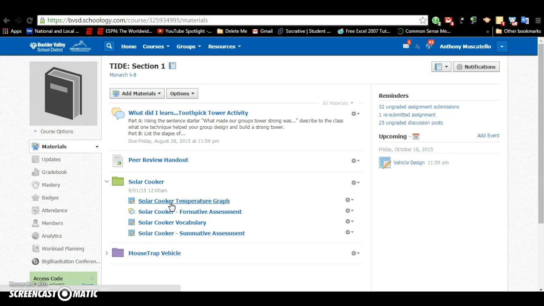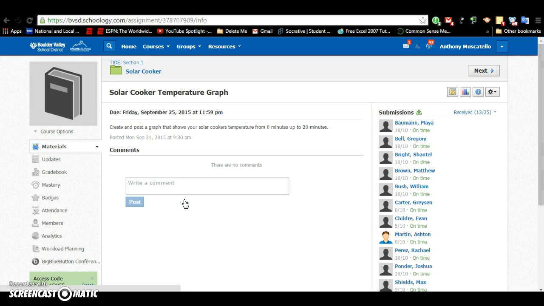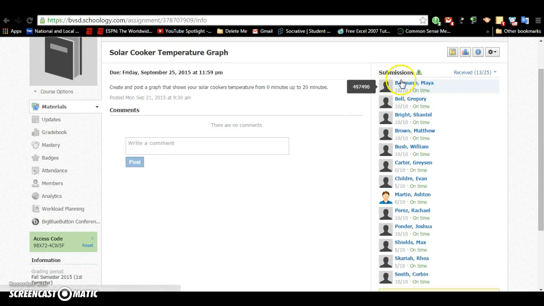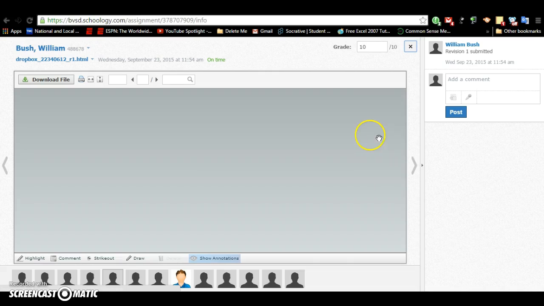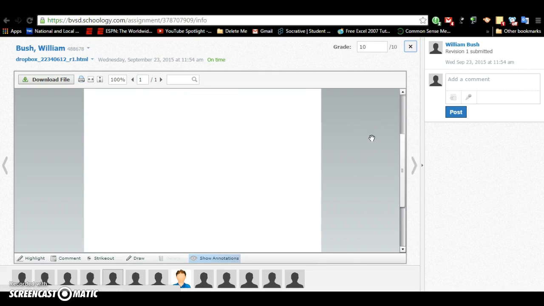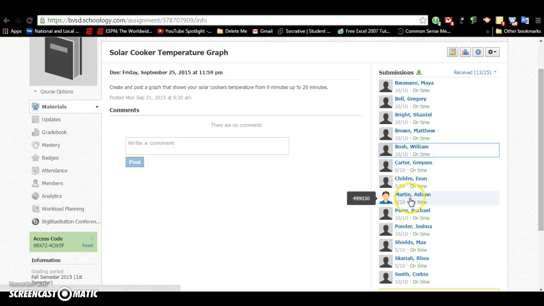So if I take a look at the graph by selecting it, you'll see the submissions are on your right, who has actually submitted the assignment. If you select one of them, it brings up the file that they've used. Most of my students are using a Google Doc. Let's go back. Let's exit out of this one.